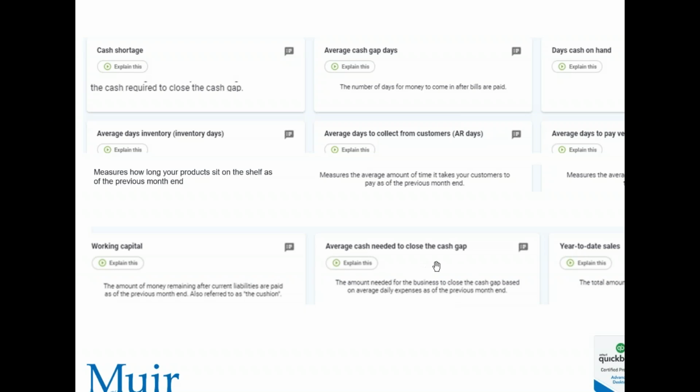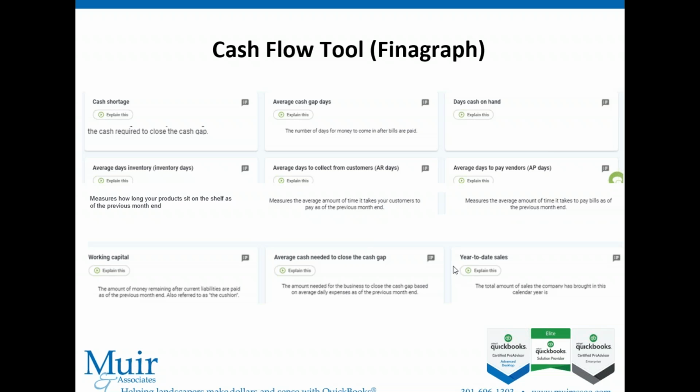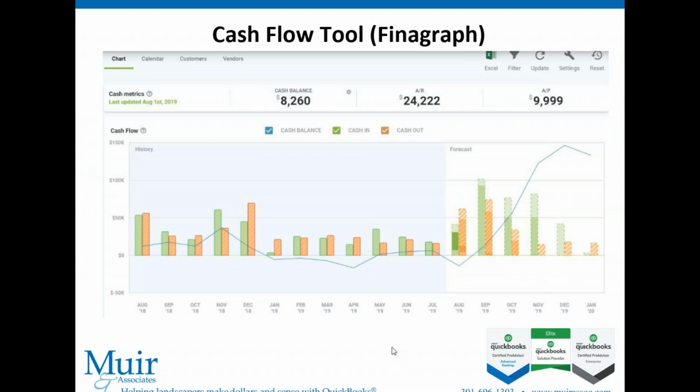And then here's the average cash that you might need to close the gap, if you have a gap, the second one in here. And then we already saw the year-to-date sales. And let me zoom back out. And then one of the other things that you'll see is how your cash is going. So the green is your cash in, the orange is your cash out, and then here's your cash balance. So you can see how things are working.